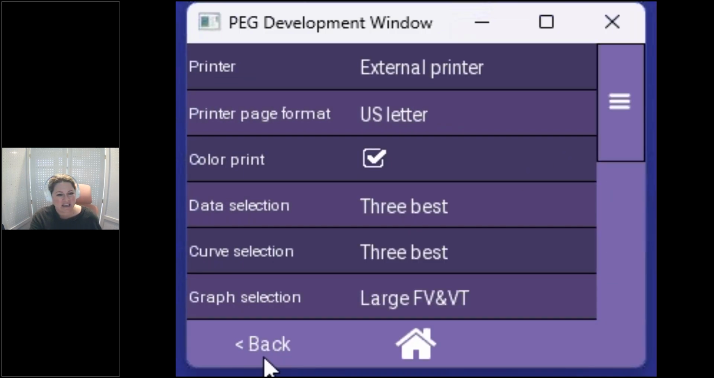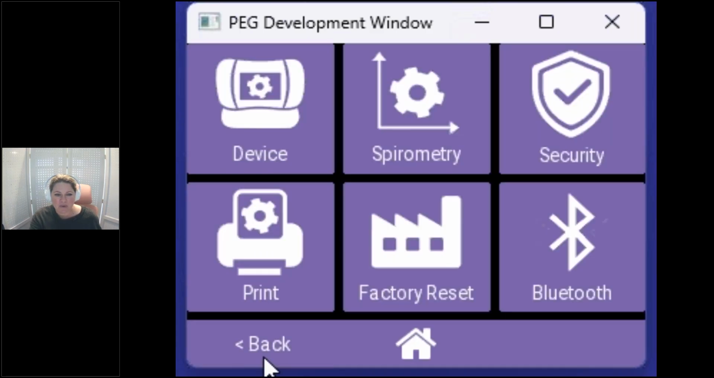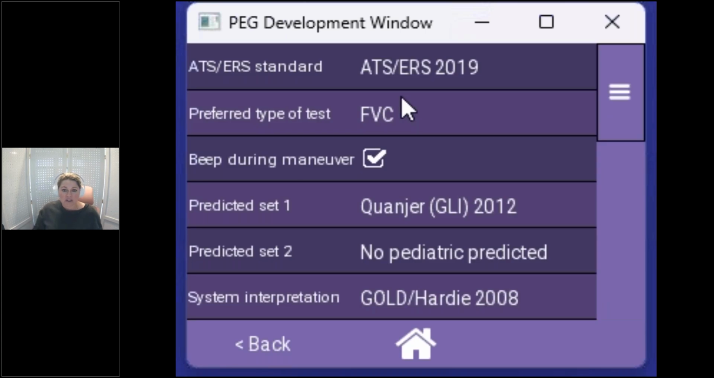All right. Popping back to that settings menu, last but not least, we're going to talk about this spirometry tab. This is where all of the settings that are specific to spirometry are located. So which spirometry standard are we using? We still do have the 2005 standard available on our devices, just because some occupational health has not moved over yet, and also for research studies that were ongoing and have previous data in 2005. So we do have that still available.